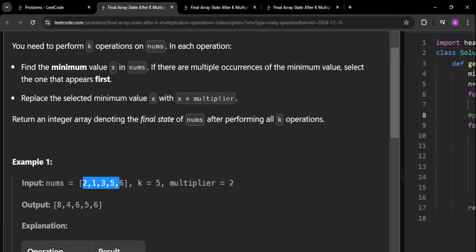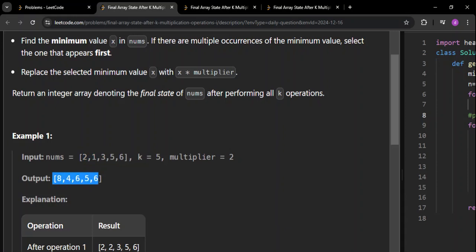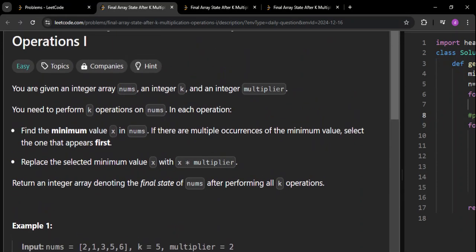Let us quickly see what it is, and remember one thing: at the end we'll have to return the same nums array after all the modifications. As simple as that. So let's see the question now.